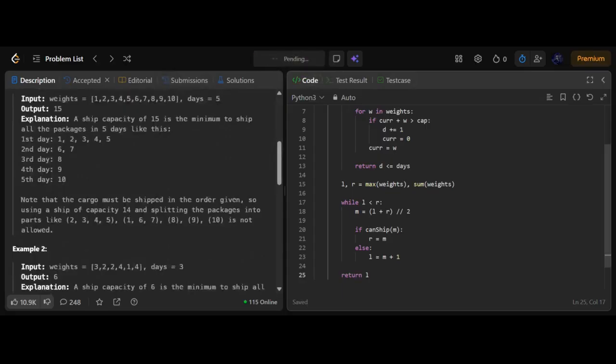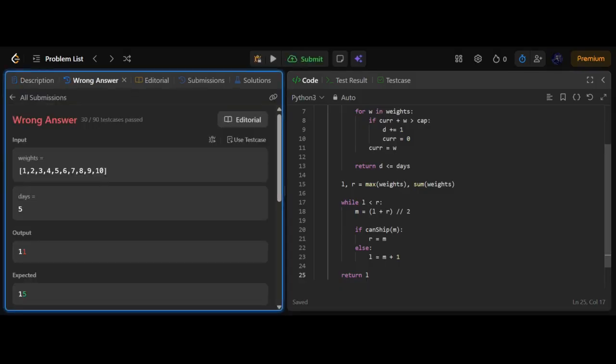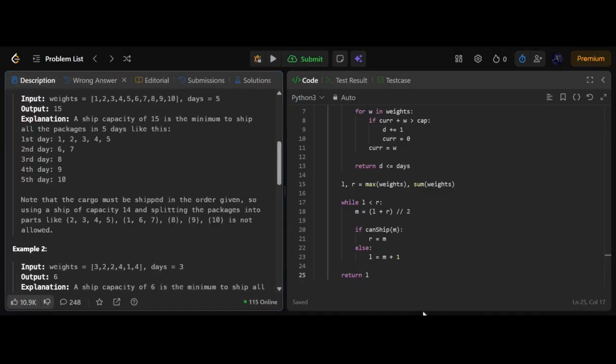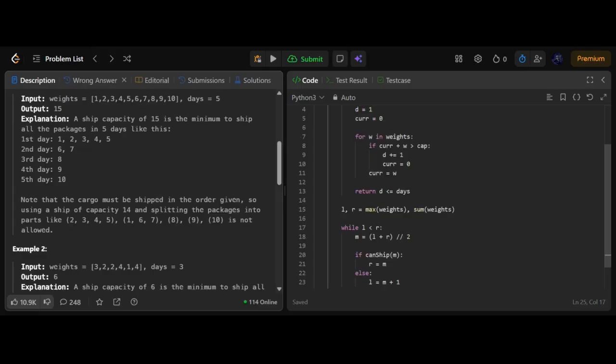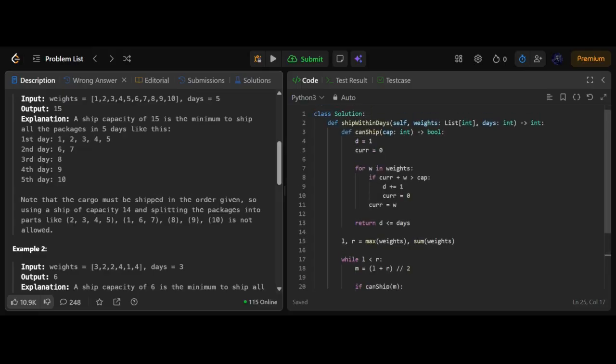And then we just want to submit our code. And we get the wrong answer because we're probably doing something wrong somewhere here. So let's look at that. Left pointer, okay, looks fine. Sum of weight, max of weights.